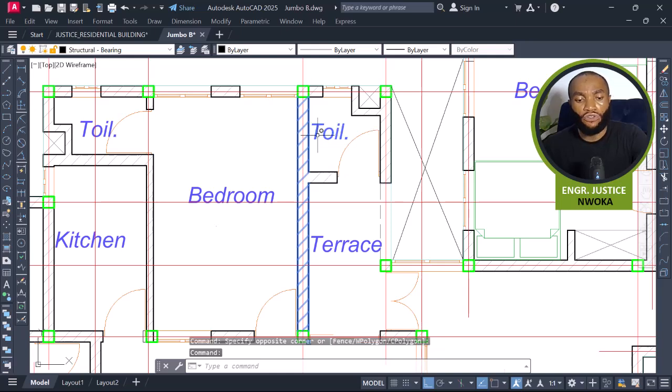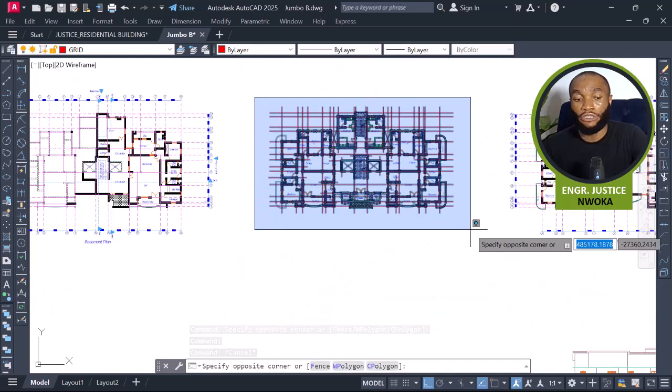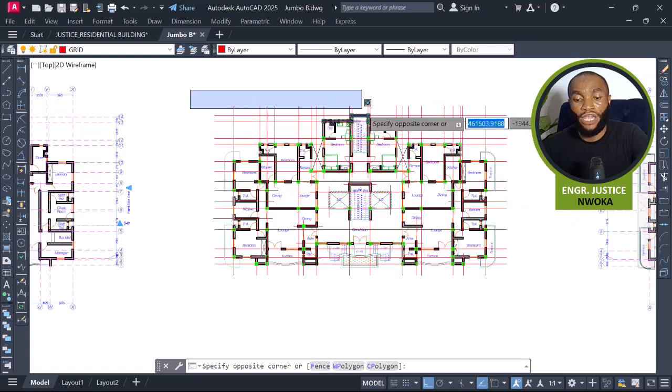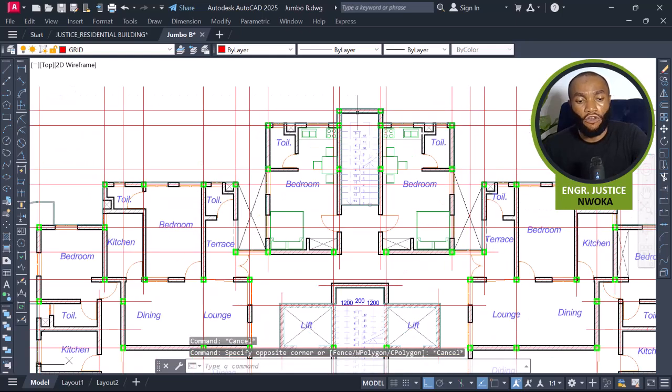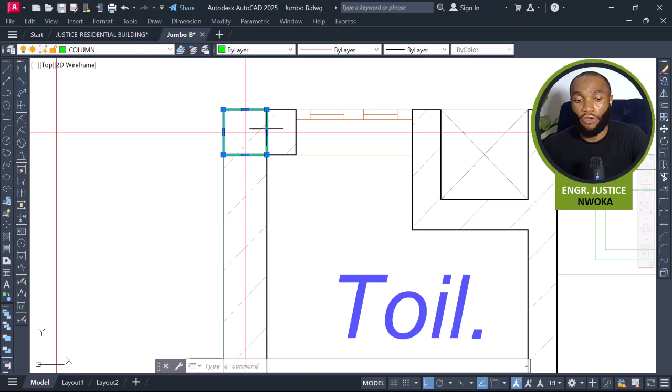So what do we have to do? We have to explode this building plan, because this is the one we are going to take to the software for our design. So we are going to explode this now. But before you explode, note that we have columns here already, and our software requires us to have these columns in a polyline like this.